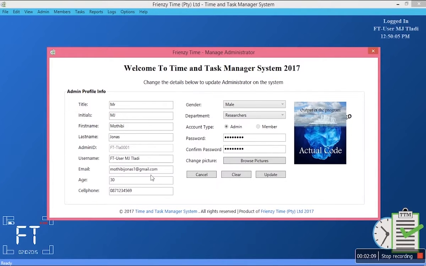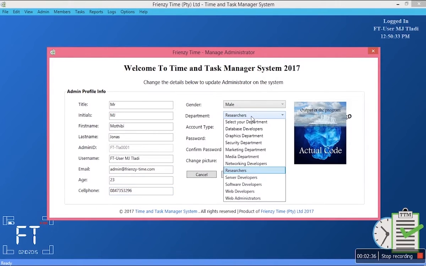So I want to go ahead and change this email address. This is my private one, but my public one is admin@frienzytime.com. And now we want to change the age as well. I'm not 30, but I'm 23 years old. I'm being honest right now. This data is going to be proper. These are not my cell phone numbers. Mine is 0847353296. I'm male. But department, I moved from being a researcher to a software developer. Now I'm in charge of the software developers team, right?